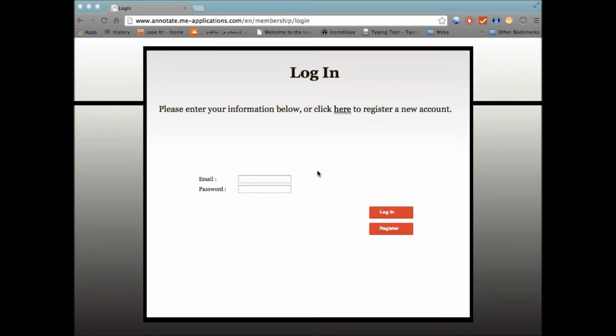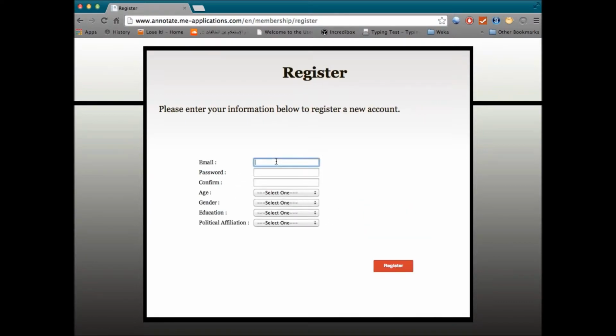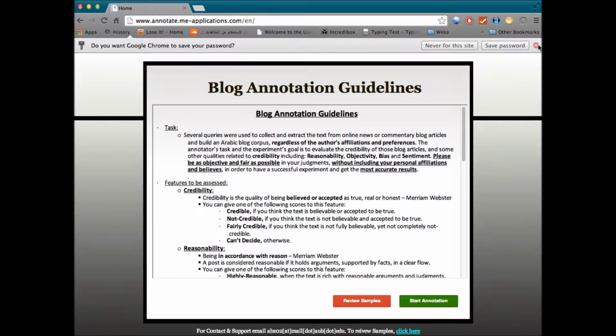I'm going to be running you through the site to tell you exactly what you are supposed to do and the interface you're going to be working with. So I'm going to start by registering. Okay, so first you have to fill in the email and password, in addition to age, gender, education, and political affiliations. But you have to know that the last four are just for research purposes, so they won't be directly linked to you.